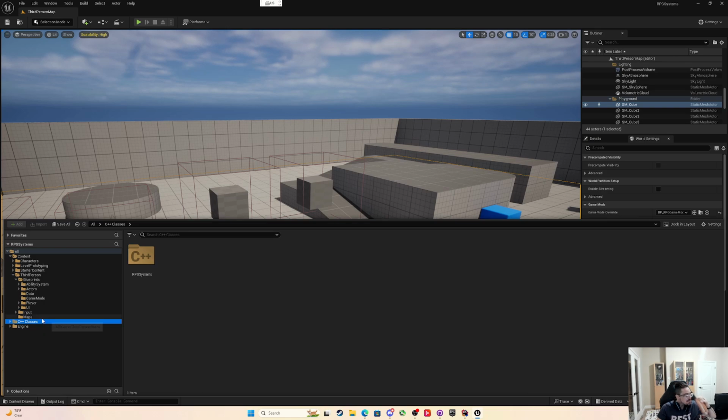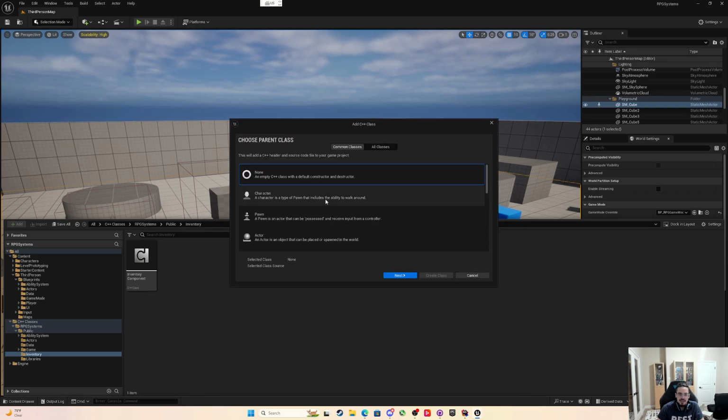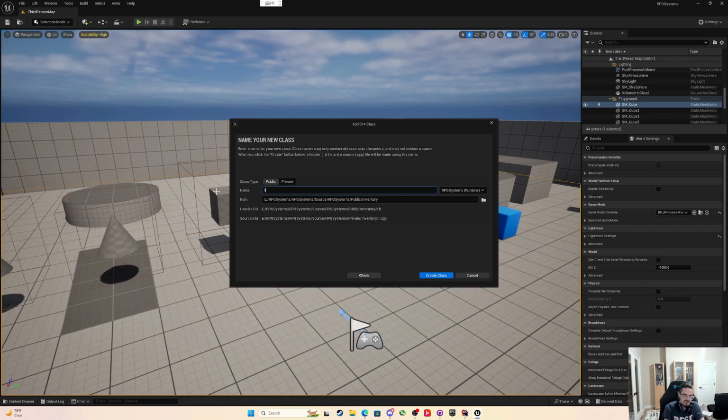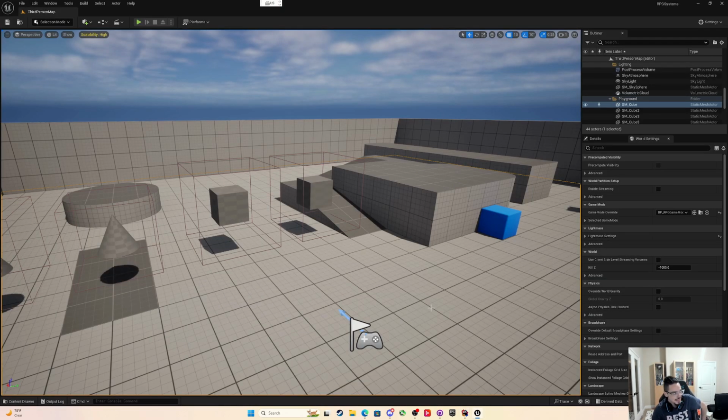So what that means is we're going to come back to our C++s, and in the inventory, we're going to make a new class, and it's going to be empty, and it's none, and we're just going to call it item types, and that's it. So we're going to create item types. We can get rid of the default destructor. We don't need that. And we actually don't even need any of this. And I can close the CPP file. We're just going to leave it like that.